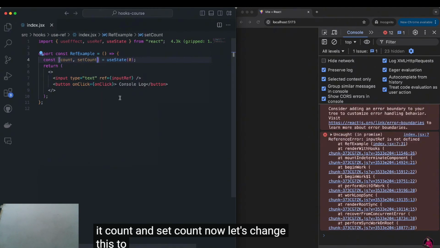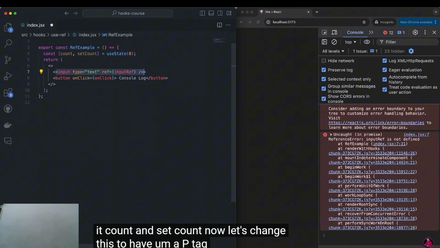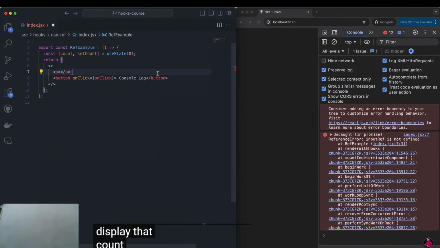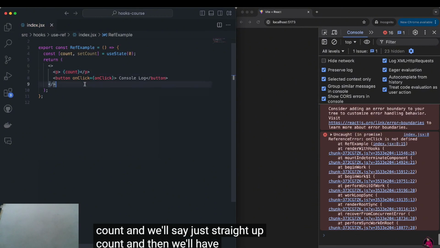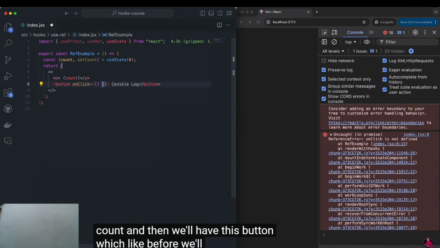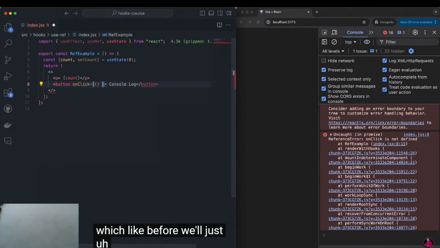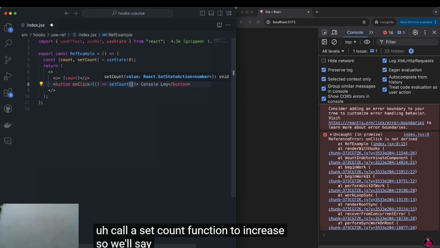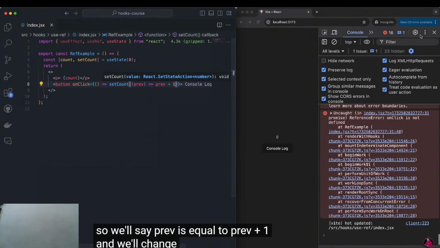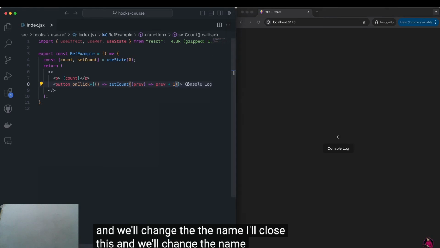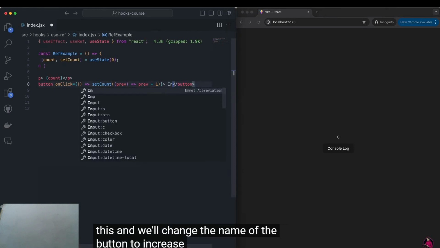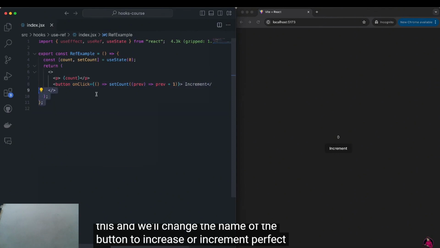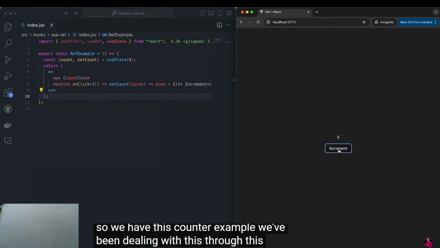Now let's change this to have a p tag that will display that count, and we'll say just straight up count, and then we'll have this button which, like before, we'll just call a setCount function to increase. So we'll say prev is equal to prev plus 1, and we'll change the name. I'll close this and we'll change the name of the button to increment. Perfect. So we have this counter example. We've been dealing with this through this whole tutorial, right?